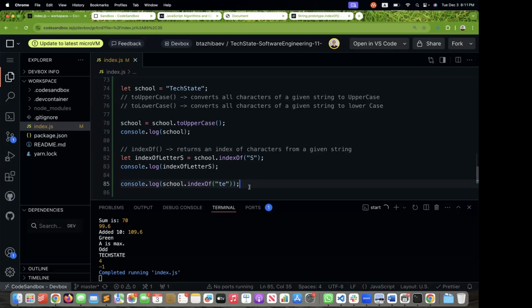Who can find it? What's the issue? Why is it returning -1? Because you use the toUpperCase method. Yeah, I was looking at this. TE exists, so why is it returning -1? Do you understand it, Nora? We messed up this part right here. Now it should work. What do you guys think it's going to return now?